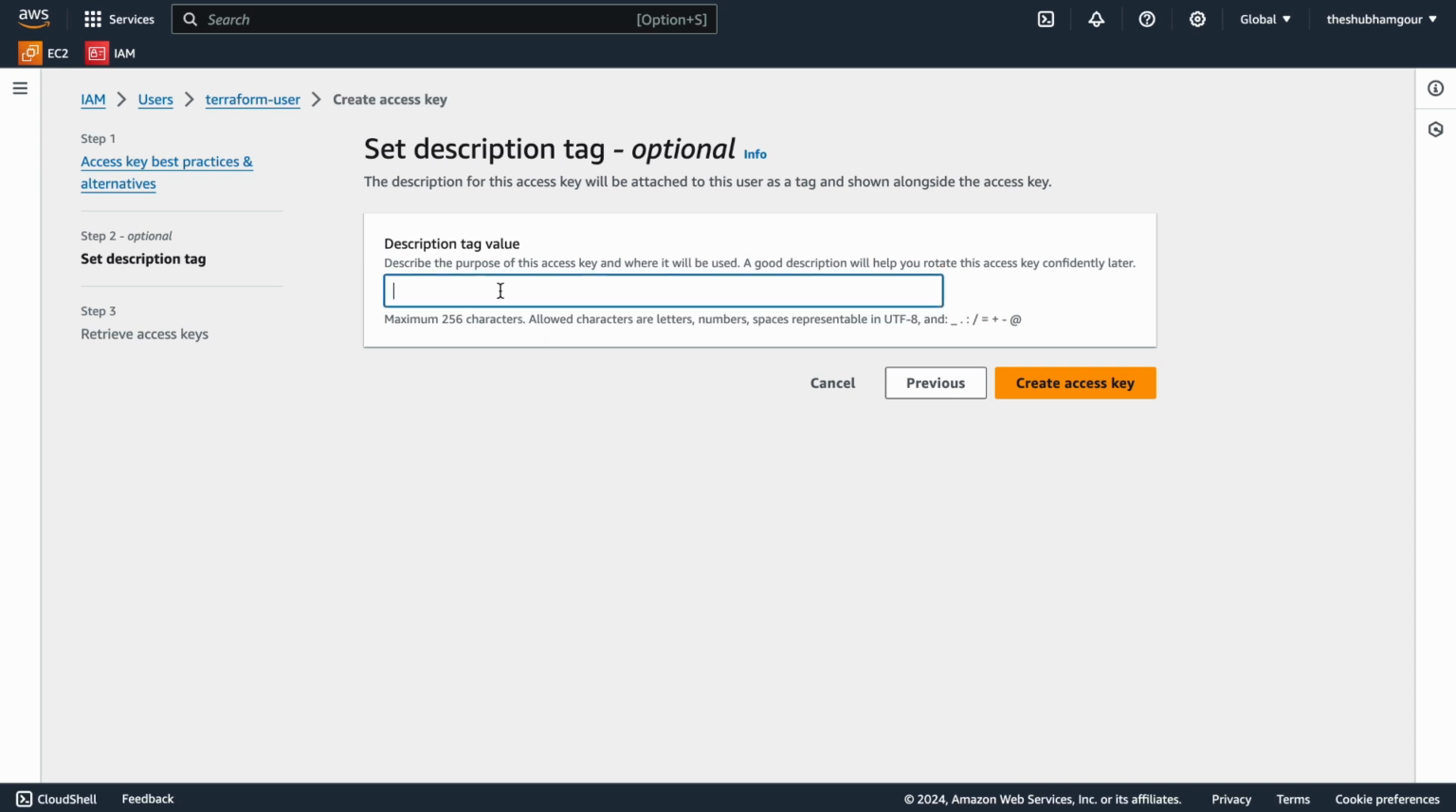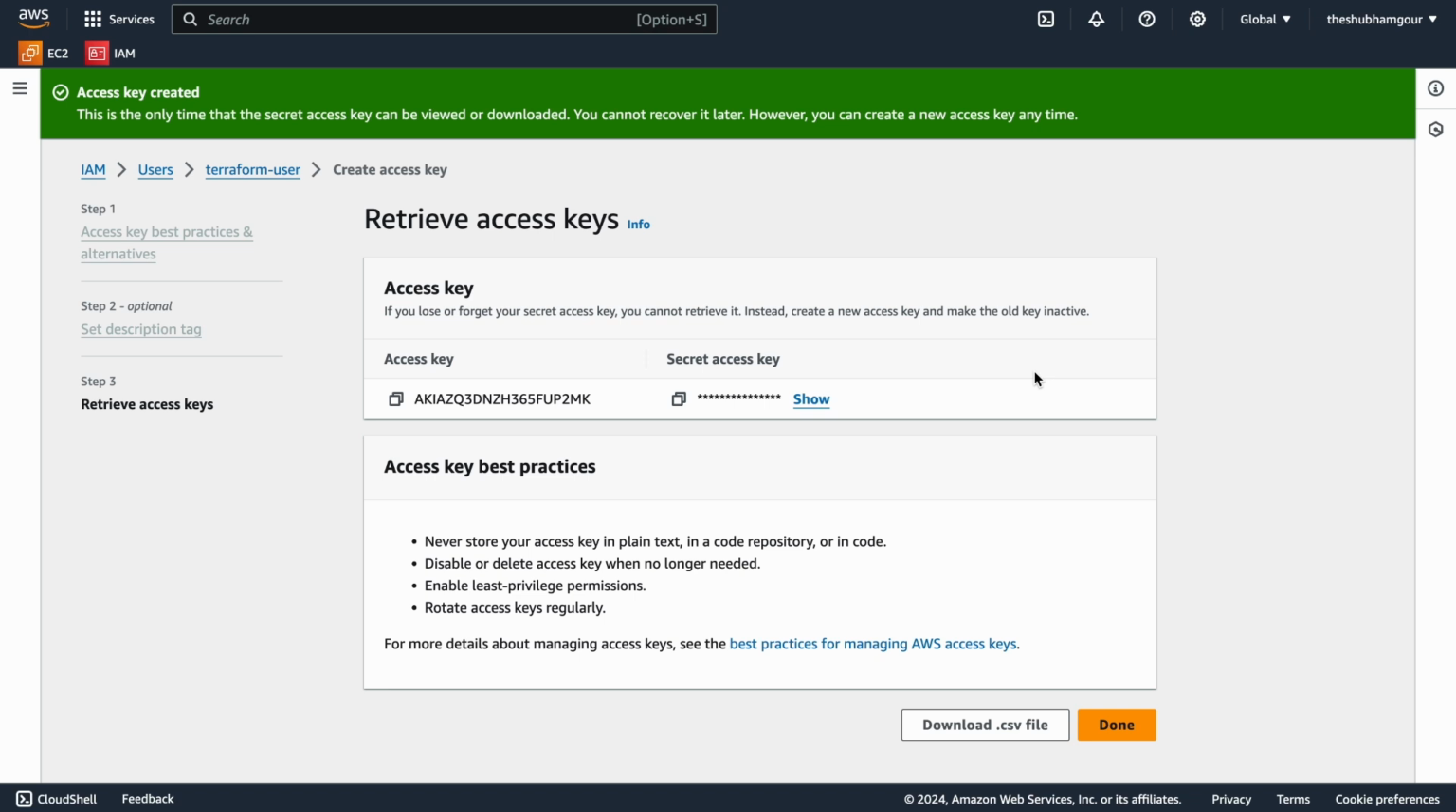Here you can write an additional description for the tag value. That is optional if you want. However, you can skip it, and then you can click on create access key. Here you can see the access key and secret key are generated. You need to copy both the access key and secret key and save them somewhere else, in a notepad or in a touch file, right? This was the first thing of the video.